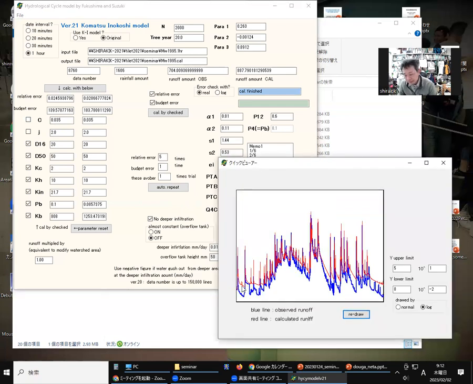So the base flow is higher, but you can see the total calculated runoff is this one, but the observed runoff is 700. So the calculated runoff is 180 millimeters higher. Then we can check that there's some deeper infiltration into the mountain, so the runoff calculated is higher and the observed is lower. So this is a kind of water budget change.